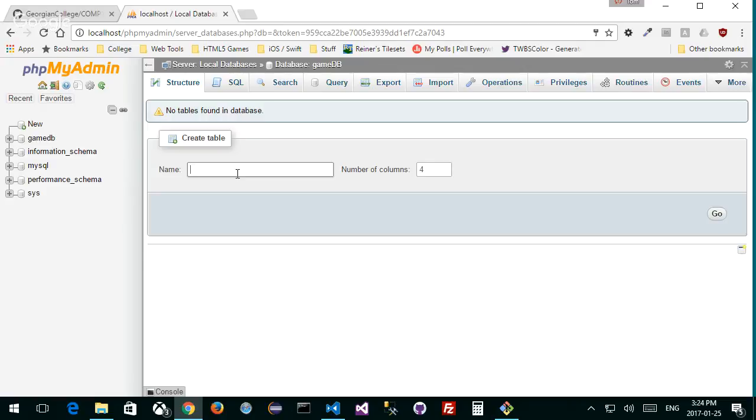There's other things I can do. Players might be another database table. I can have players and I can have games, right? Let's keep it simple. Games, right? And I'm going to try and type capital S again. Okay. How many columns do I know that I want to create in my table?